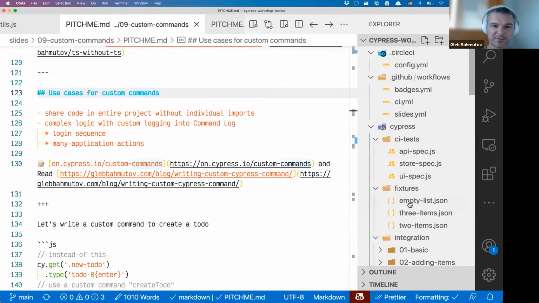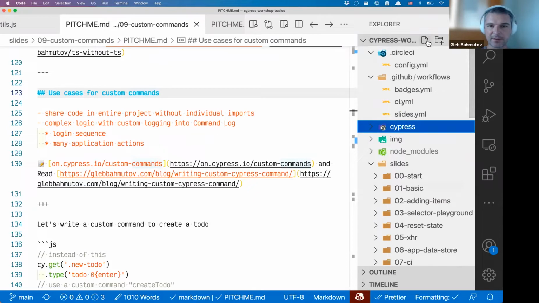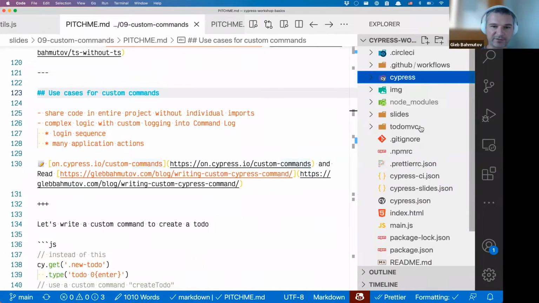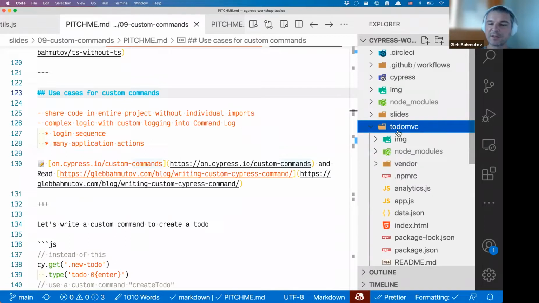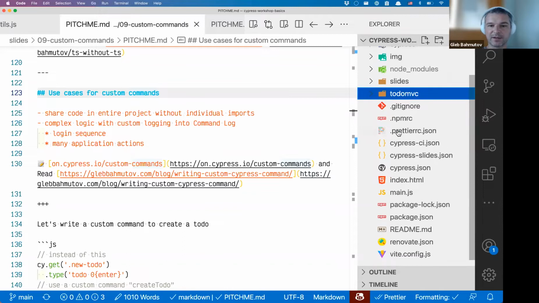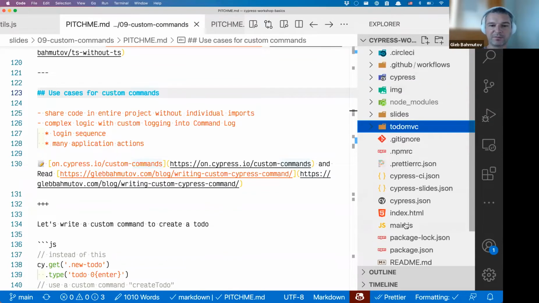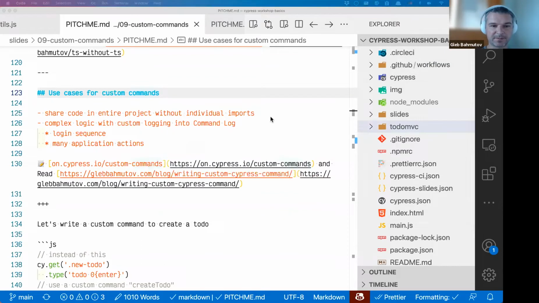So what do I have here? Let me just collapse everything. The application is in the to-do MVC folder by itself, right? Then we have other files, we have the slides, we have Cypress tests, I have CircleCI files, and I have GitHub Action CI files. Okay.